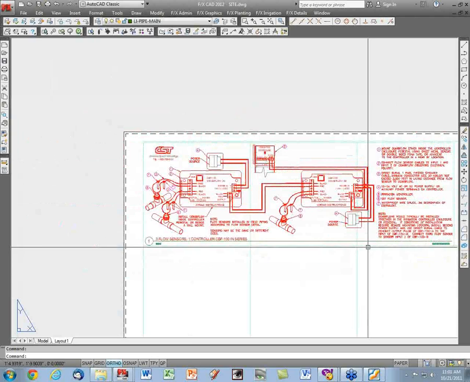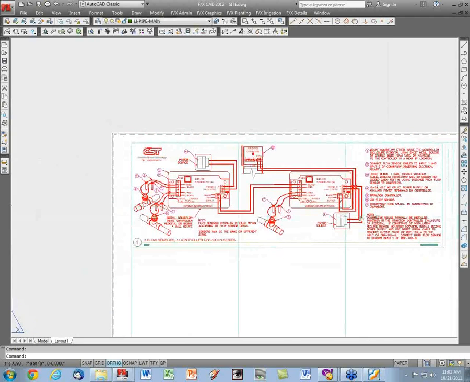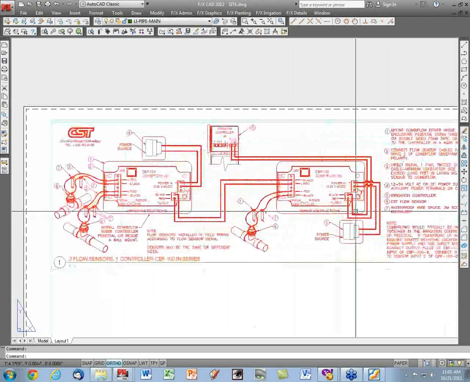No, that would be a separate function of whatever they're doing to control the master valve.